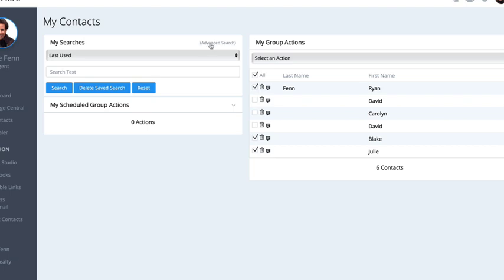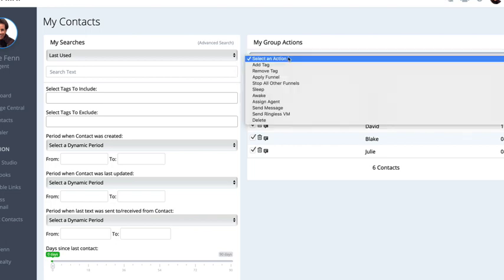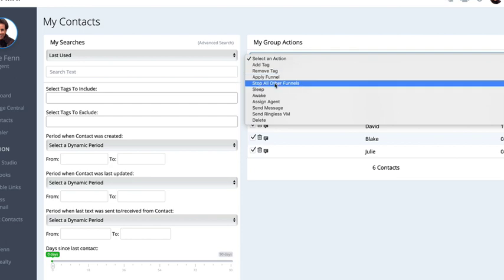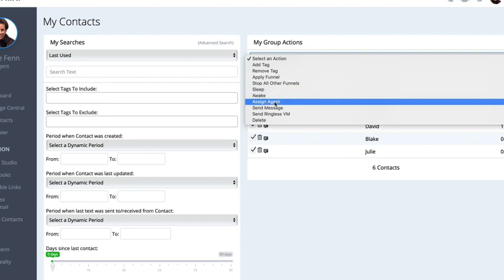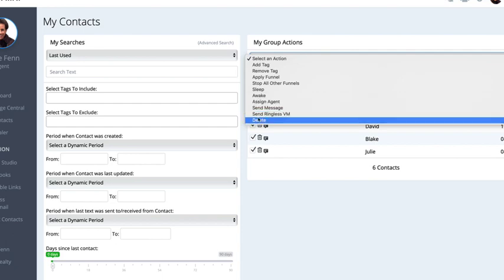I can also search my list based on tags and other criteria. And with that, I can select a certain list and do any number of automations. So if I want to add or remove tags, apply or stop funnels, put them to sleep or wake them up, which just pulls them in and out of my text list, I can assign them to different agents. I can send them a text message. I can send them a ringless voicemail, or I can delete them from the system.